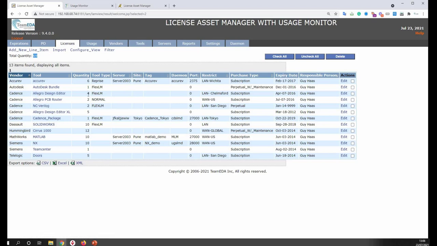We can see the license numbers that we have here. We can see then that we have servers based in Tokyo. It runs on this daemon, which is this port number. Our contract is restricted then to only using these licenses on a local area network within our Tokyo office. We can see that the license is a subscription and it's expiring on this date.